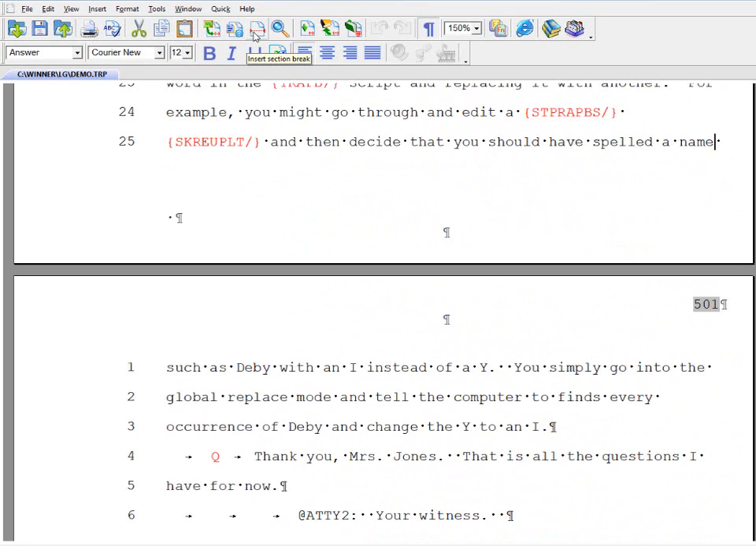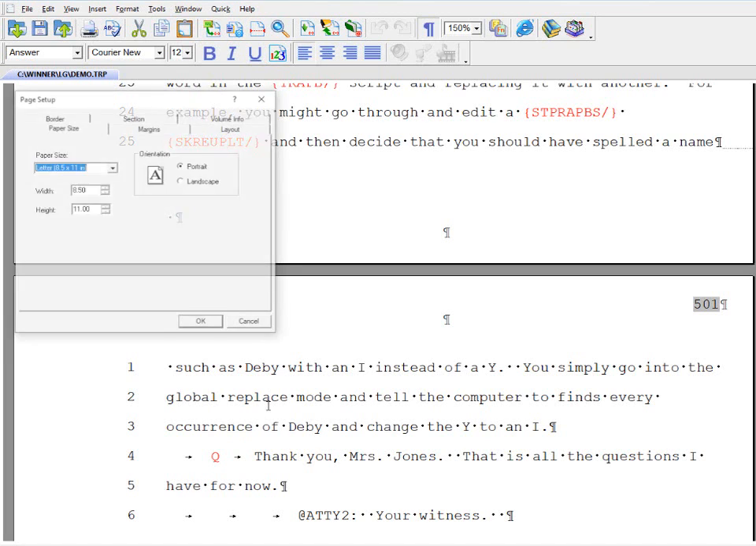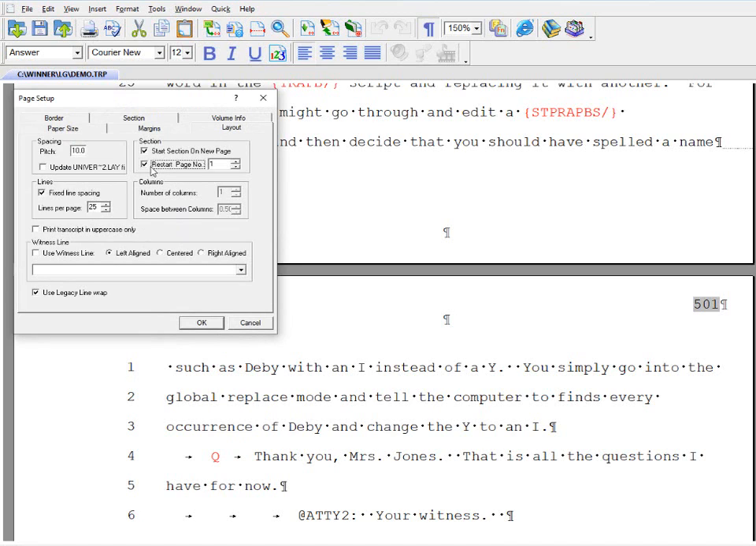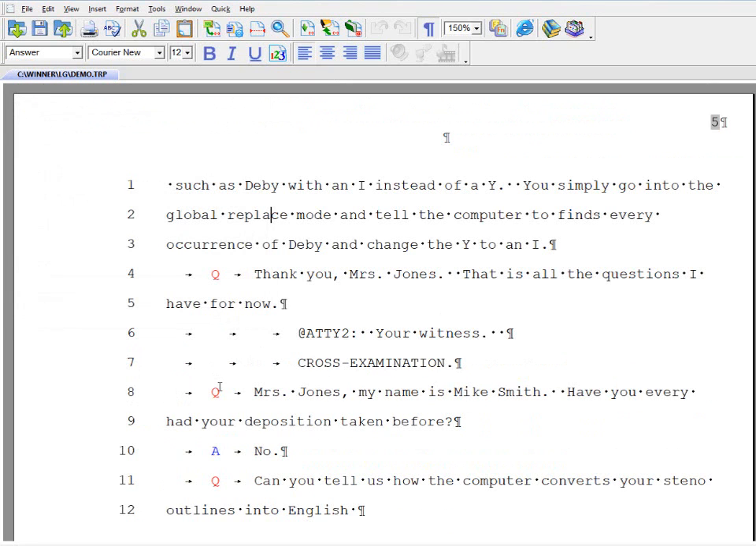So again, I'm going to put a section break. I'm now in section 4. I'm going to hit Control E, and this needs to be page 5. And there you go. And that's about it for renumbering your pages.